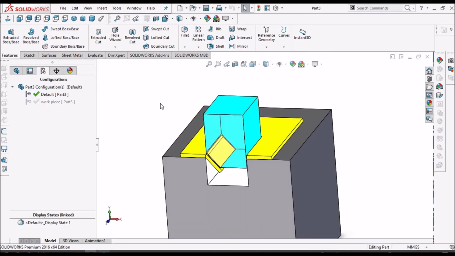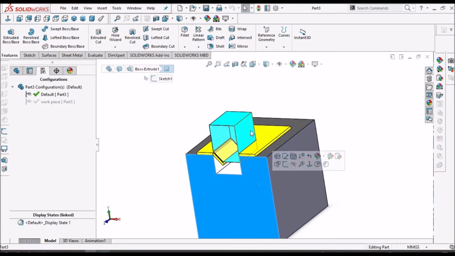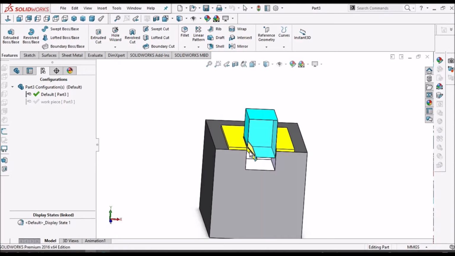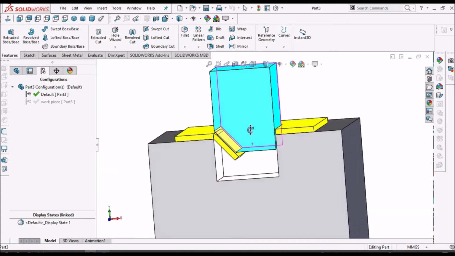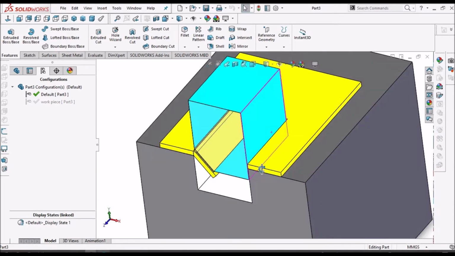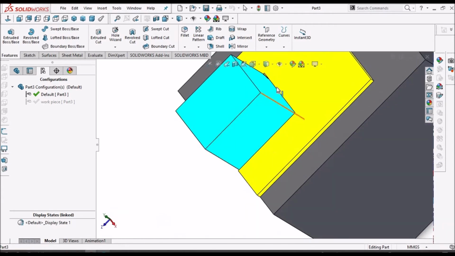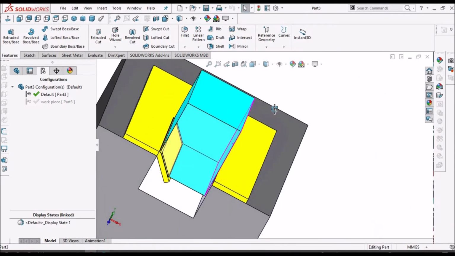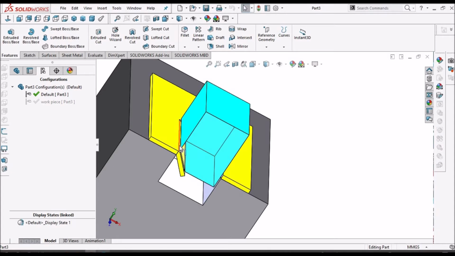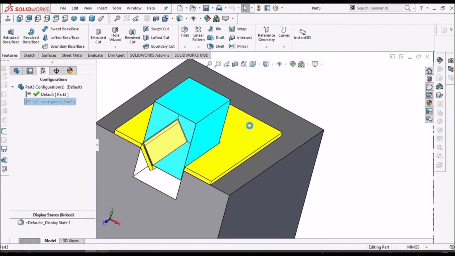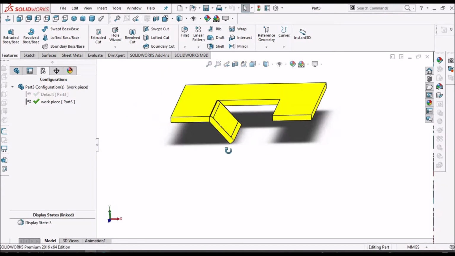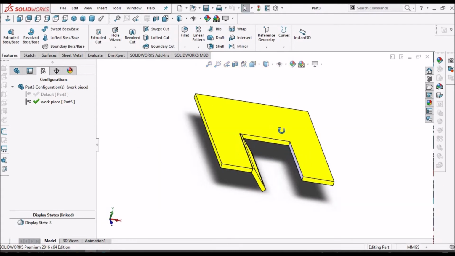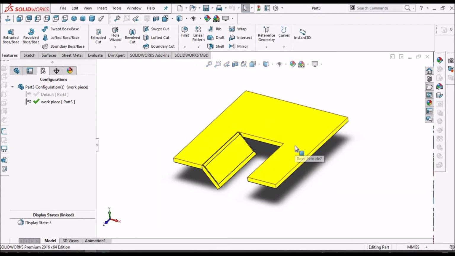See here, this is the die and this is the punch. So the punch moves into the sheet metal part and creates this shape. Here this material is removed at this location and here the bending operation is done. Let's see the workpiece. So this is the workpiece. So this is the simple operation.